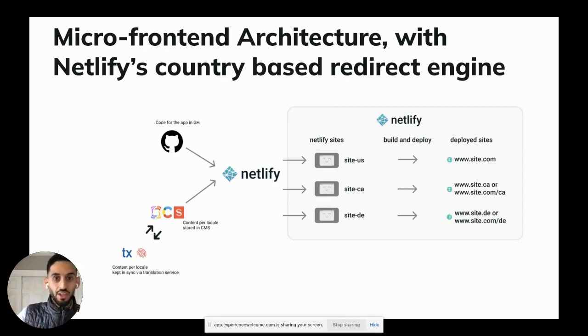But you're going to have to repeat that process for both the US site, the Canada site, German site, Italian site, Indian site, so any other internationalized version sites that you have. So this micro front-end architecture allows you to leverage a single code base, and the content that's getting pulled in from your translation services could be in various multiple languages, but you're pushing all of those languages to a single code base, which builds multiple sites for you.